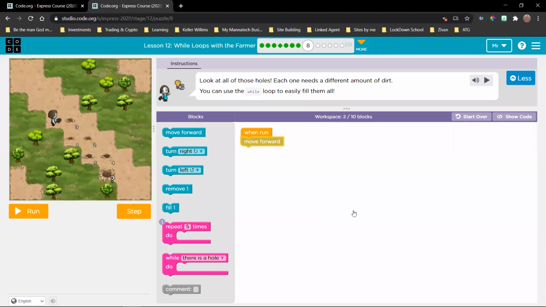Okay. First, we need to just look at this. These are not piles, they are holes. Okay. So I understand where you're going with this, but this is going to be while there is a hole, fill one.